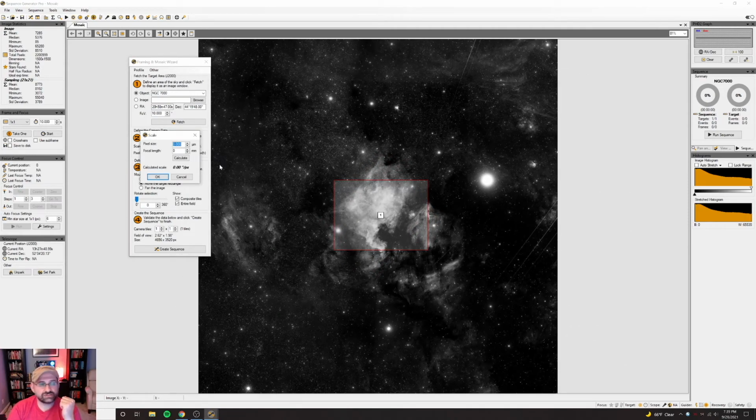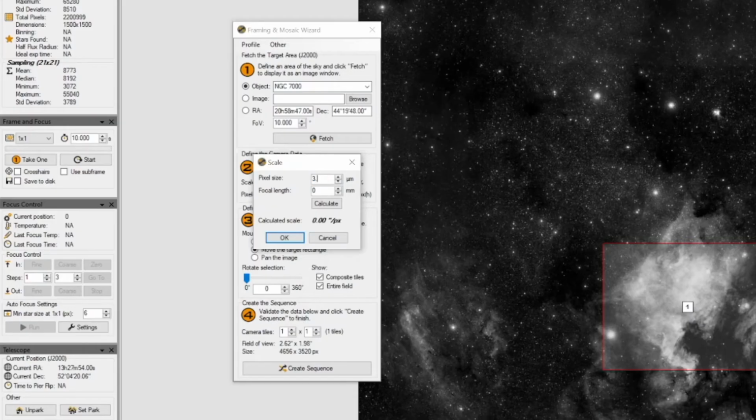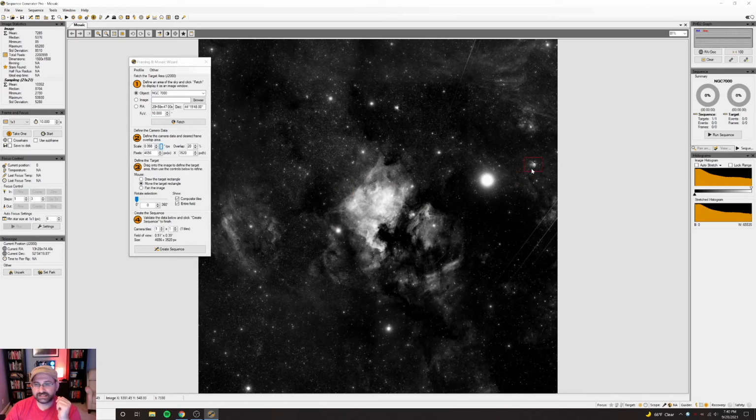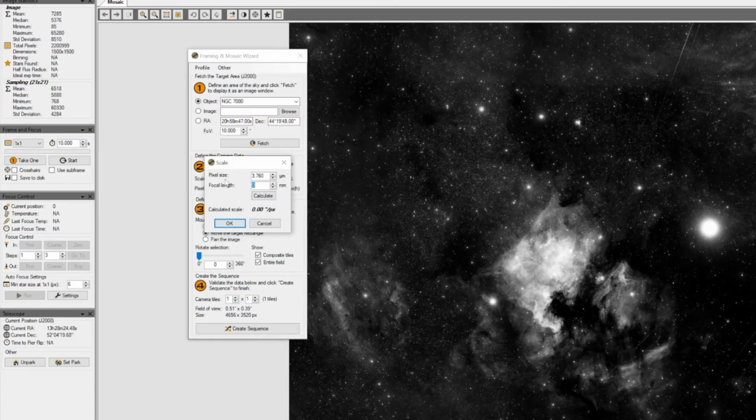And I want to use my Edge HD 11-inch. So 3.76. And the Edge HD 11-inch is 2800. That's far too high. Let's say I want to do it with a reducer, so 1950 is my focal length. And I hit OK. It's this little box. Now I can get this nice image of this little section, which I don't know, and probably should image that. Let me go back to my Rokinon setup.